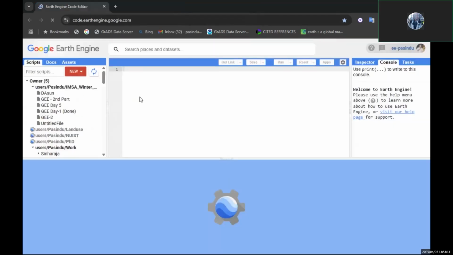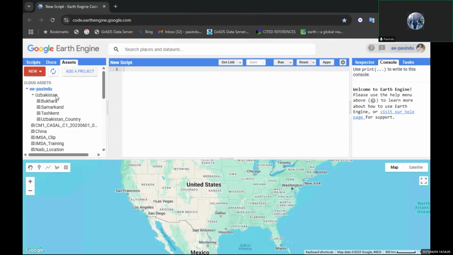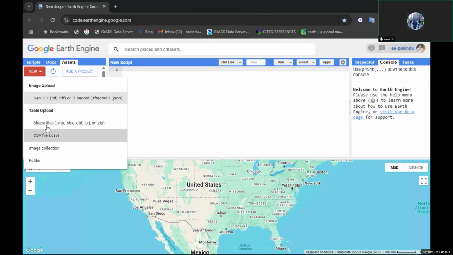Okay. Now once you are in the code editor, go to the Assets tab. Go to New and click Shapefile. In the shapefile dialog, you can see what it mentions. You can upload SHP, SHX, DBF, projection, or zip. Zip means the entire zip file if you want to upload it. But you can upload these sub files easily.